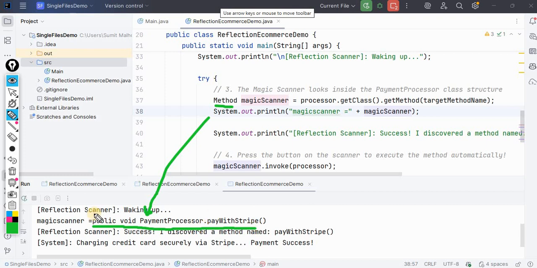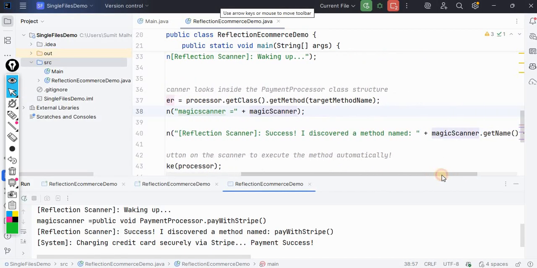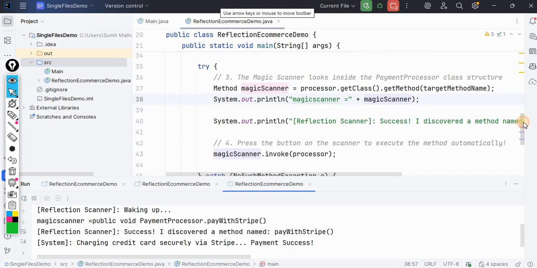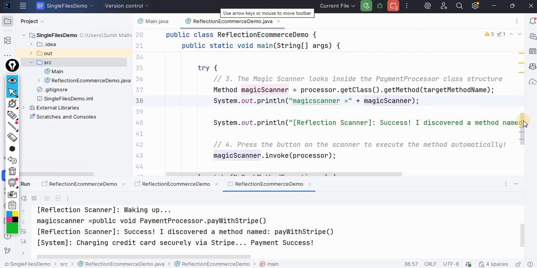Then out of this scanner, once you get this data, you are extracting this part. Okay, pay with Stripe. Is this clear? And then what you are doing after getting this dot get name: you are invoking the processor.